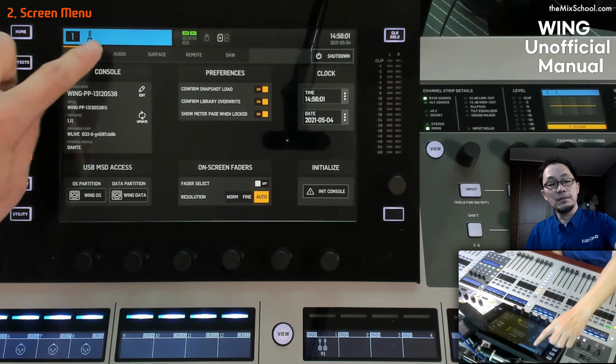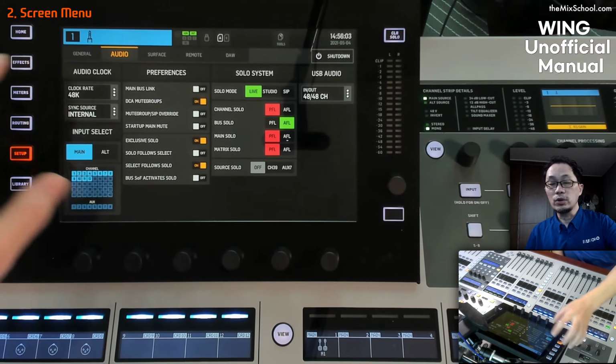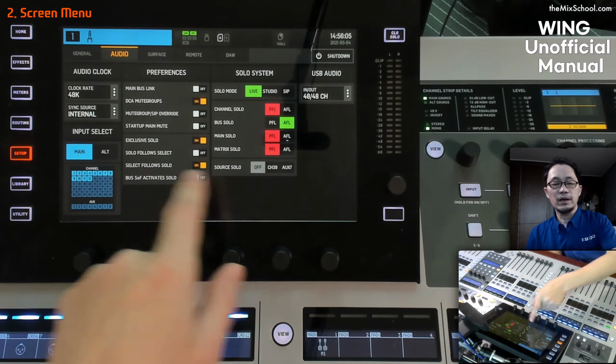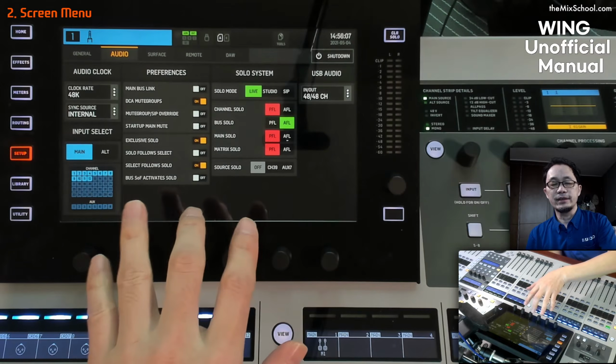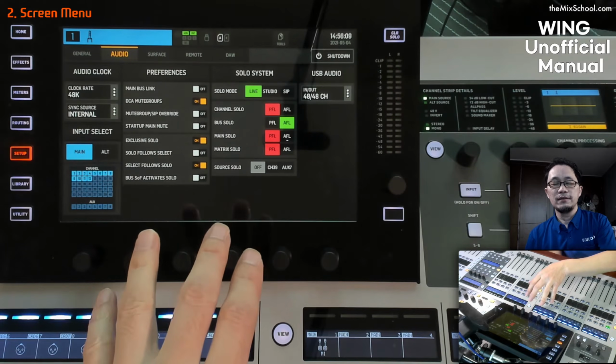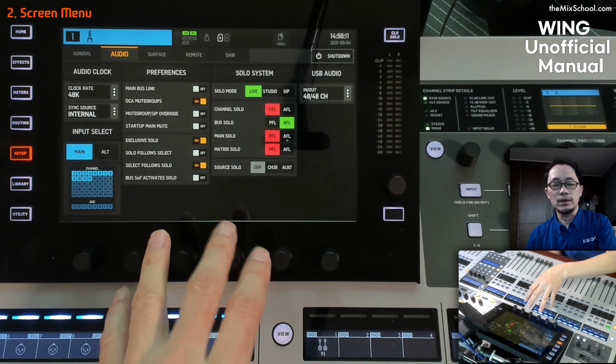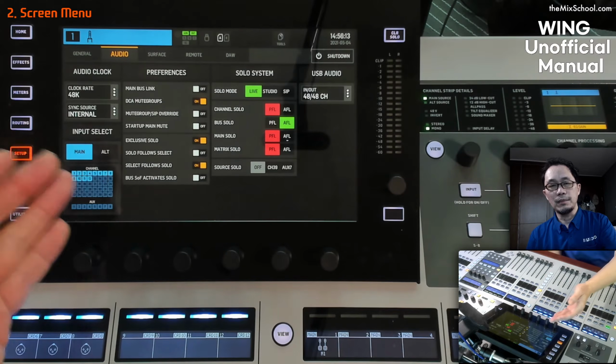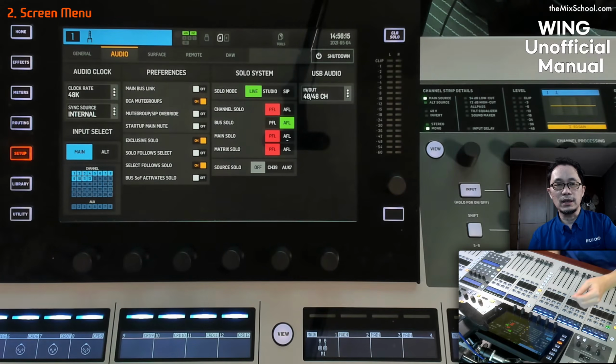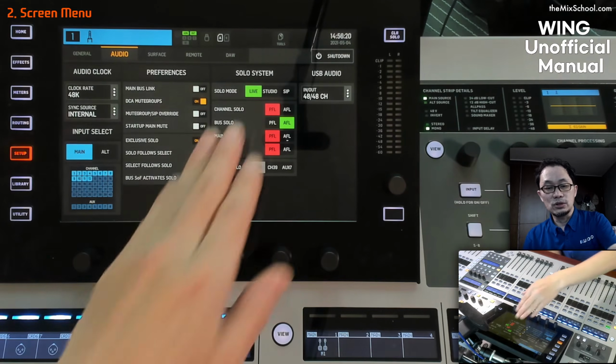Okay. Second menu, audio side. It's quite a difficult concept. So I'm just going to go one by one, but certain things I'm going to skip because they're kind of difficult to understand, like what the solo thing is.